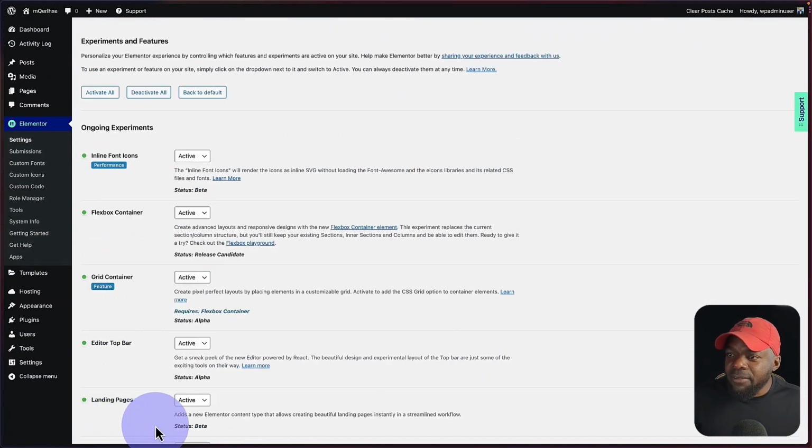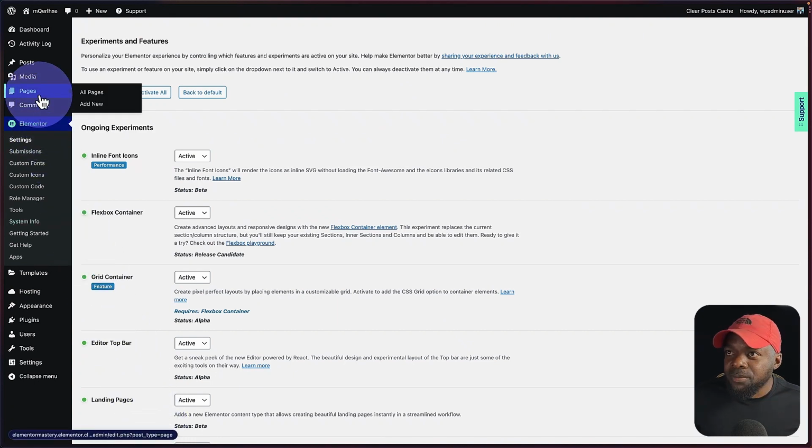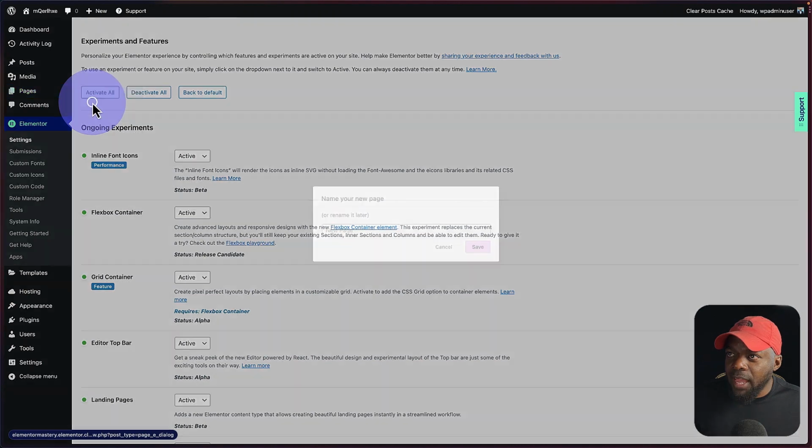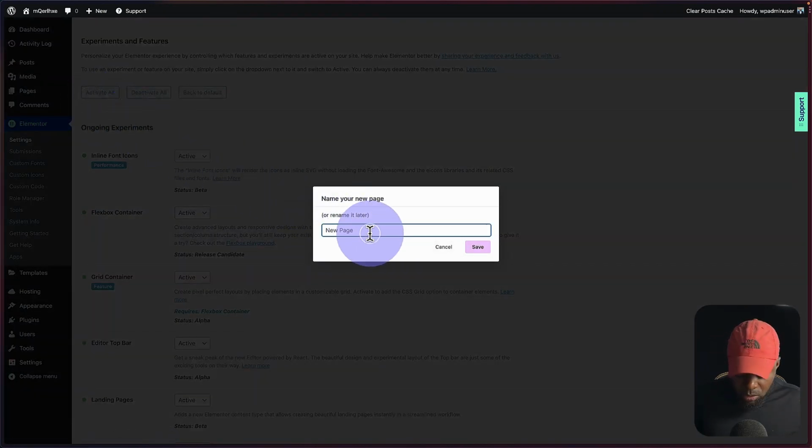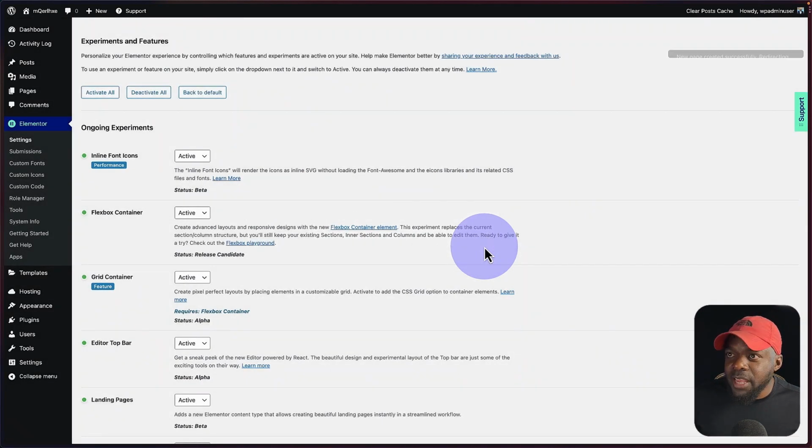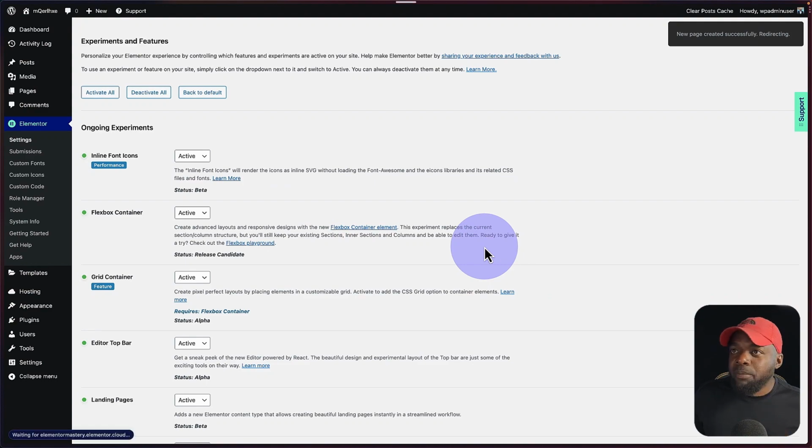Excellent. So now that I have all this activated, the next step now is to create our first page. So I'm going to come over here to pages and then click on add new. And we are going to call this page home. Now notice how I'm creating my pages. Next, I just have to click on save. So now we have our home page saved.